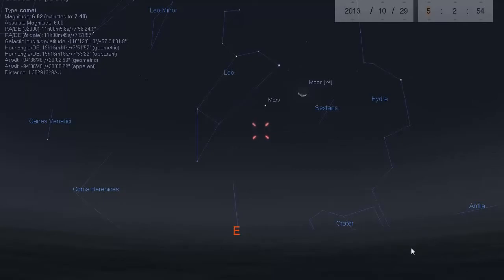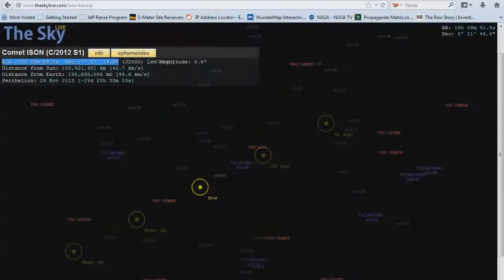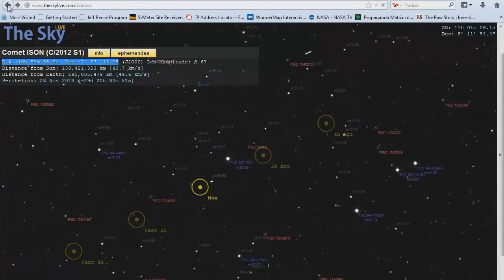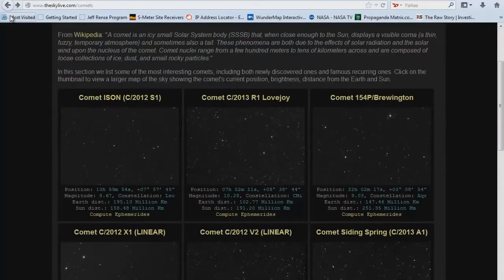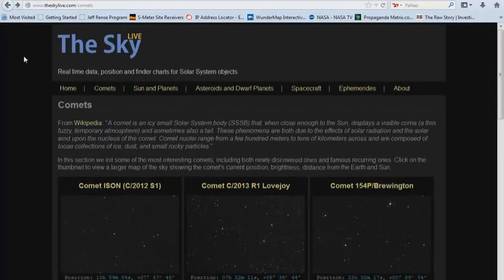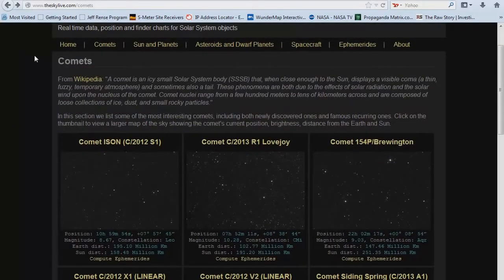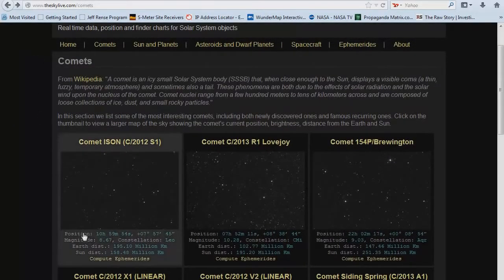One way you can do it is what I'm fixing to do here now. I'm fixing to take you to this website. I've taken you here before in other previous videos, theskylive.com. Once you calibrate your telescope, guys, you go here. This is the position of Ison.